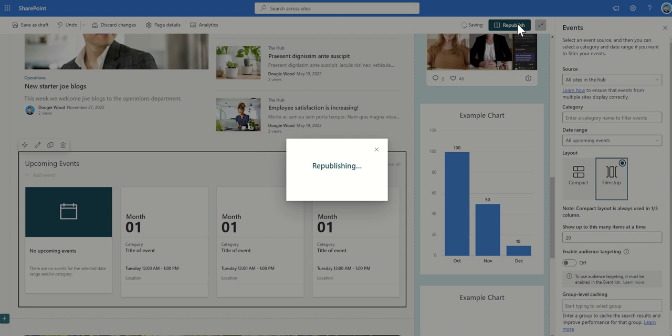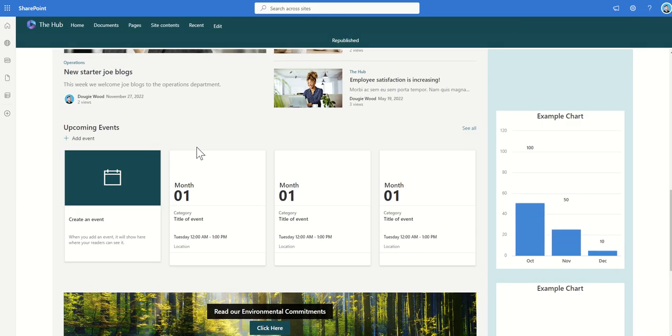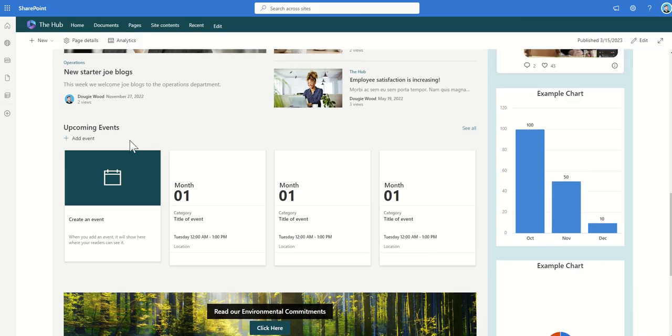As I say, it can take a few minutes for the event to show up on the web part, but when it does, what's really cool is there's a little add to my calendar button which will appear, and when you click on that, a user will automatically be able to add that event into their own Outlook calendar as a reminder.